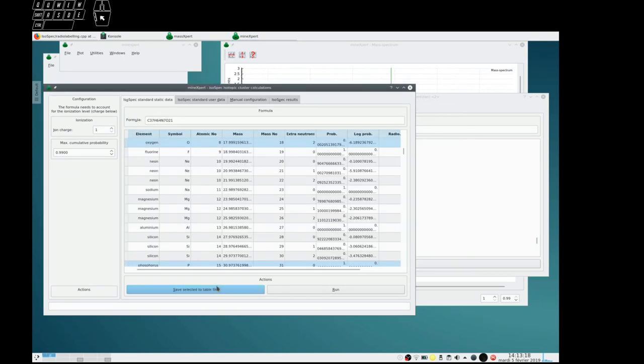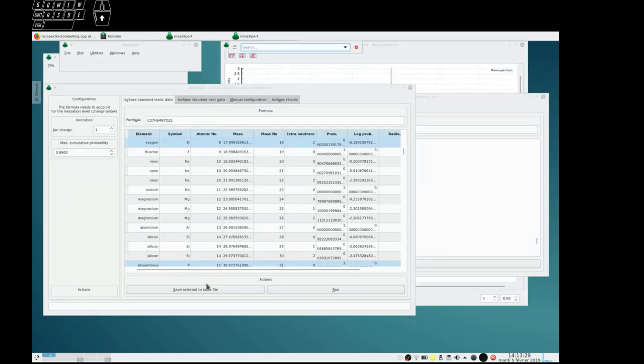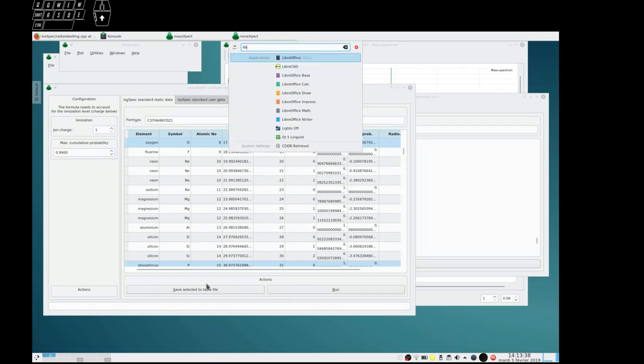It's done. Let's go somewhere and open that file. In, for example, let's go to another place, or let's open here, LibreOffice, for example. Let's see if that works. For example, LibreOffice Calc, but I don't know how it works. This one.